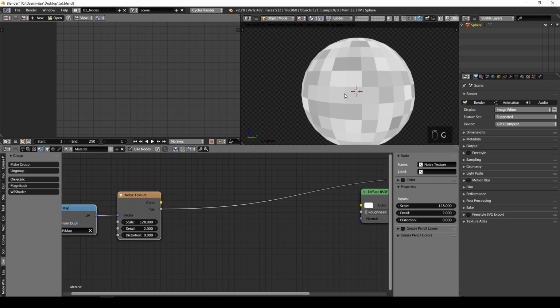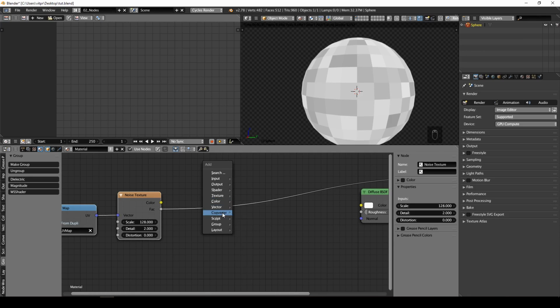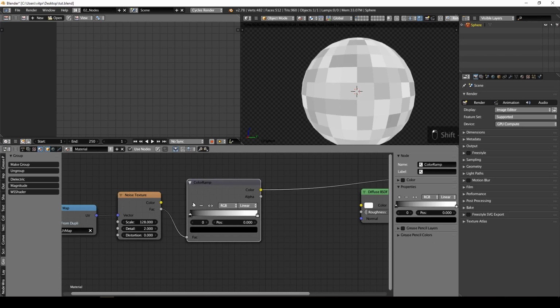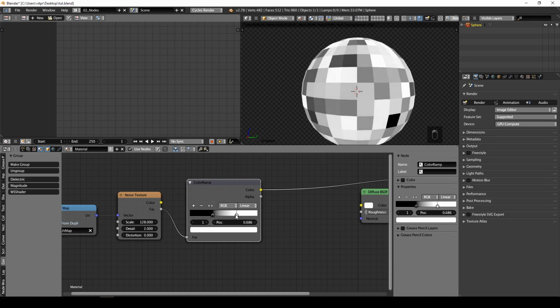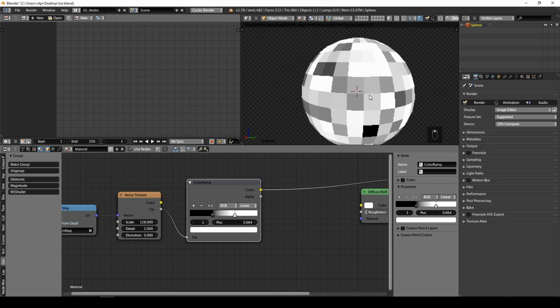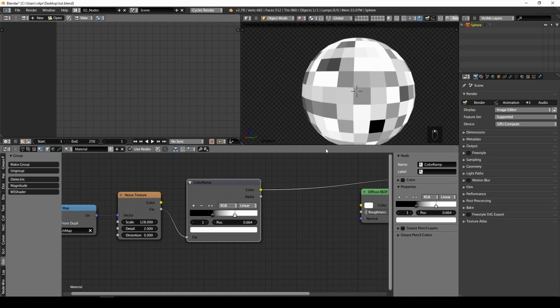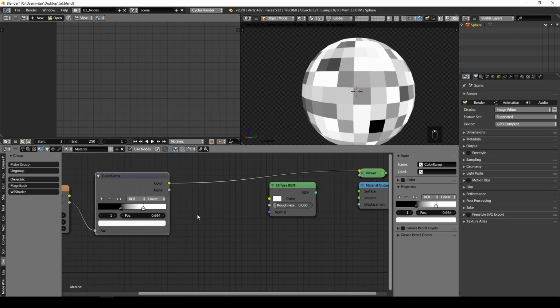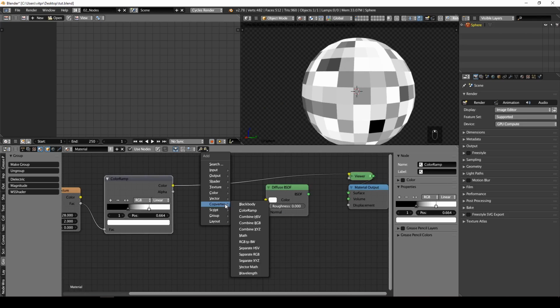And it's best to work with values from 0 to 1. The noise isn't exactly from 0 to 1, so we will change it with Converter, Color Ramp, and put these handles to somewhere around thirds of the way, so 0.33 and 0.66. So the darkest value is kind of black and the lightest is kind of white. Okay, and now this value we can use for whatever we want.